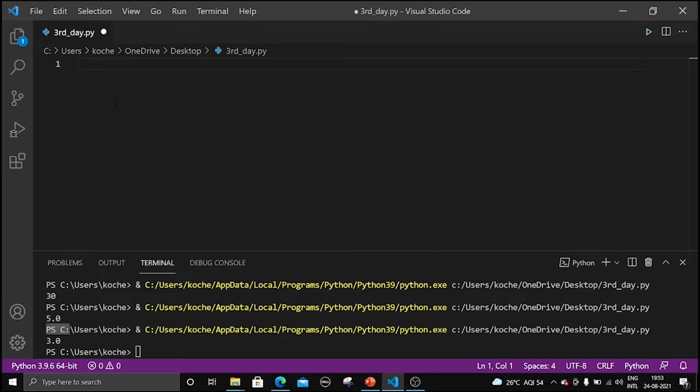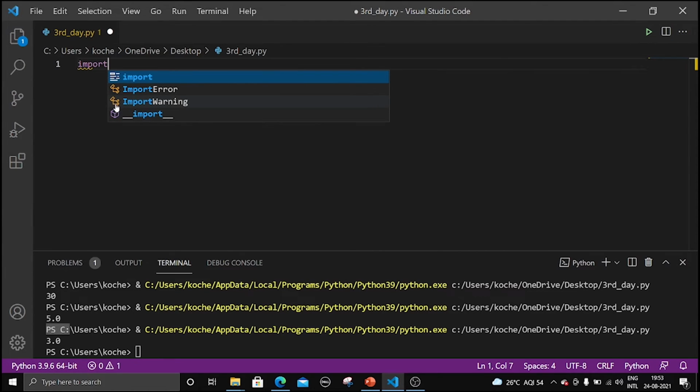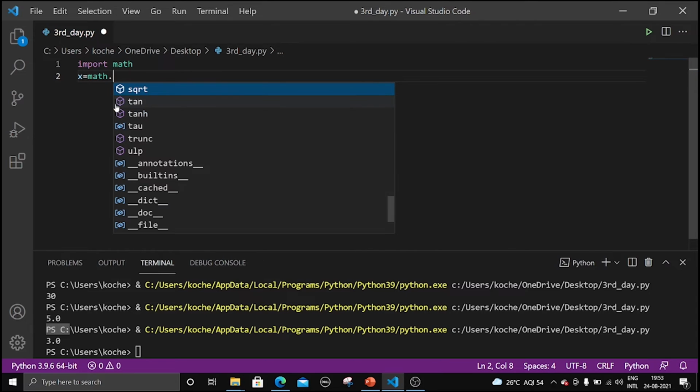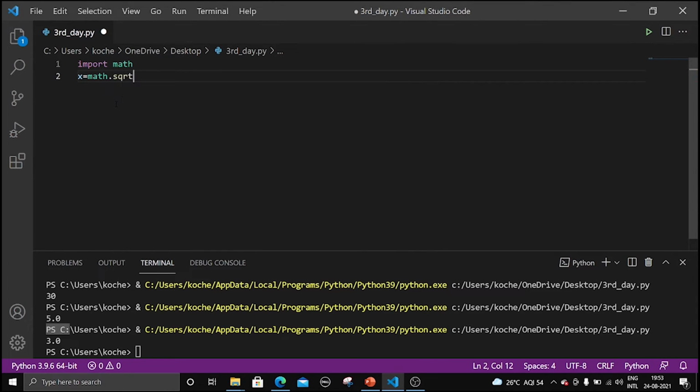For importing a particular module, we have to use the import keyword, right? Since we are importing math, import math. So in math there are so many functions which can be imported and used, right? So let me show you one example. x equal to, let us try to find the square root of a number. Math dot sqrt, and we can write anything here. We can write 9, and let us try to print x.